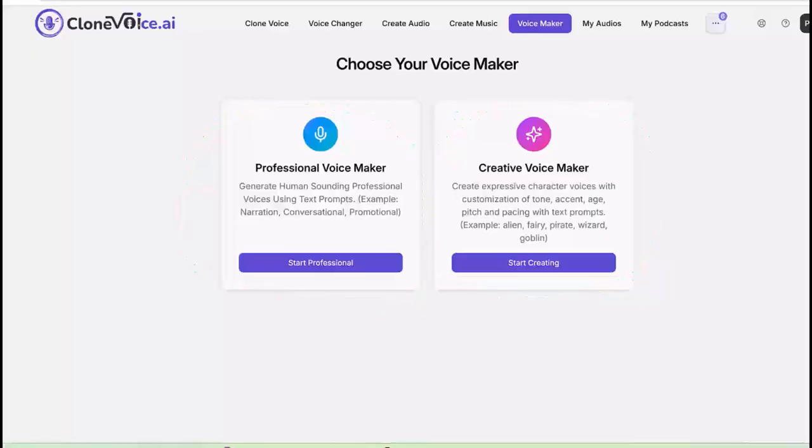So as you can see, the descriptions we've written down here. Professional voice maker is basically where you can generate human-sounding professional voices using text prompts. Now, this is, for example, narration, conversational, promotional. So the idea here would be, let's say, you want a podcast host voice, or a news reporter voice, or a conversational style voice, or promotional, let's say a theatrical trailer type of voice where somebody's speaking with a very husky voice, for example, right? So that kind of thing where it's very human sounding.